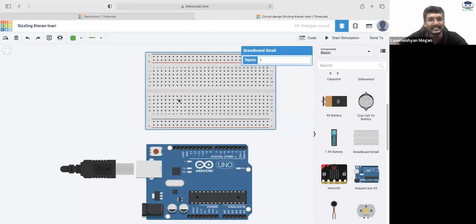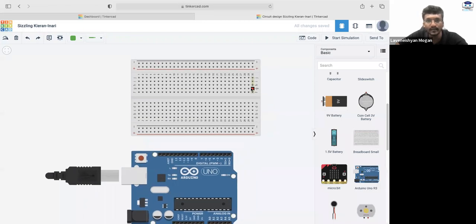And if you want to make any series connection, let's say you're connecting an LED to pin six, the other pin should be going to pin seven, this part over here. Okay, so how do we do that?